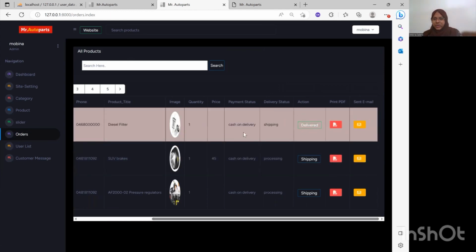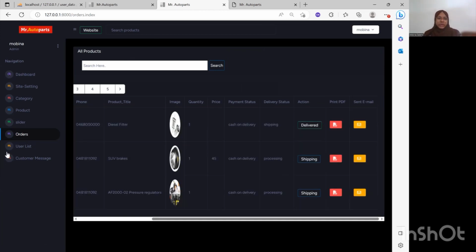So the status has changed from processing to shipping to delivered. And if I go to print PDF, it will show all the details about the product. If I go to send email, I can send email to the customers. This is also a working feature. We have discussed this in Sprint 2 in detail.